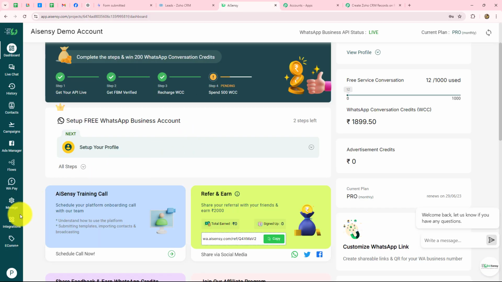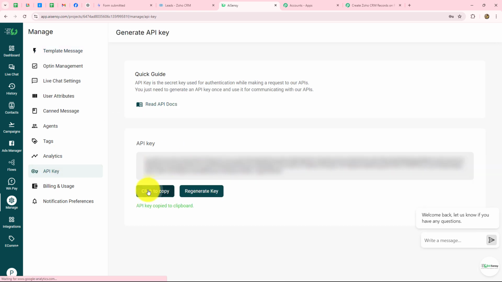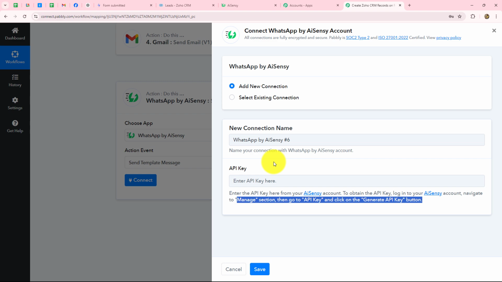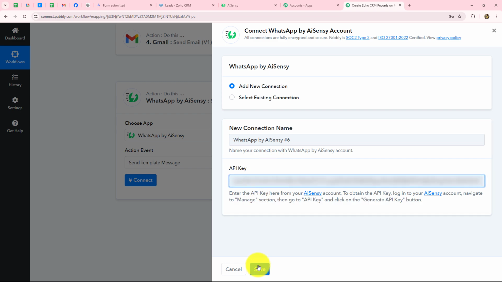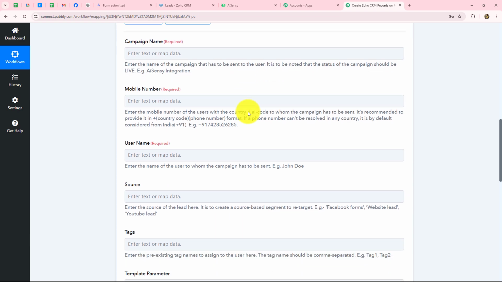So this is my AI Sensei account. We are going to go towards manage section from the left side. Here we have the API key option, and this is our API key. So I have copied it and I'm going to paste it over here quickly. Then we have to click on save. And as we have done that, the connection between AI Sensei and Pabbly Connect is built.